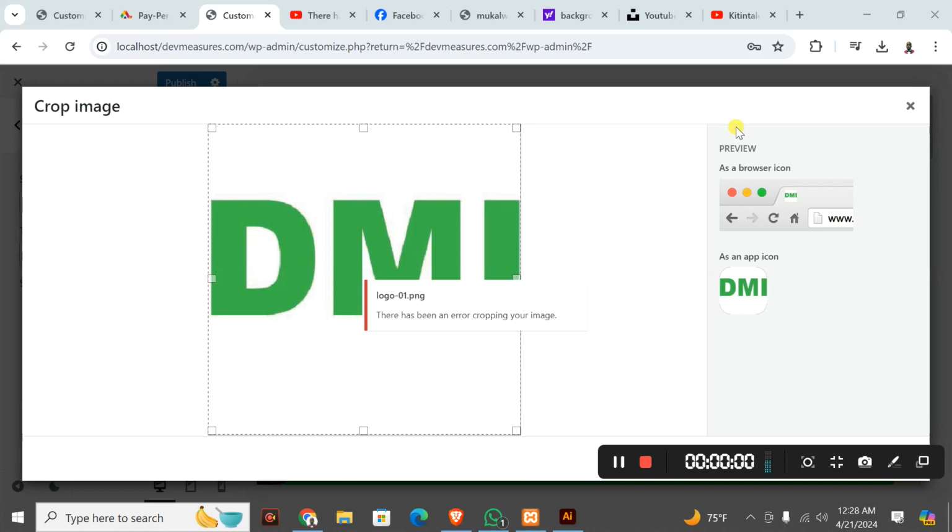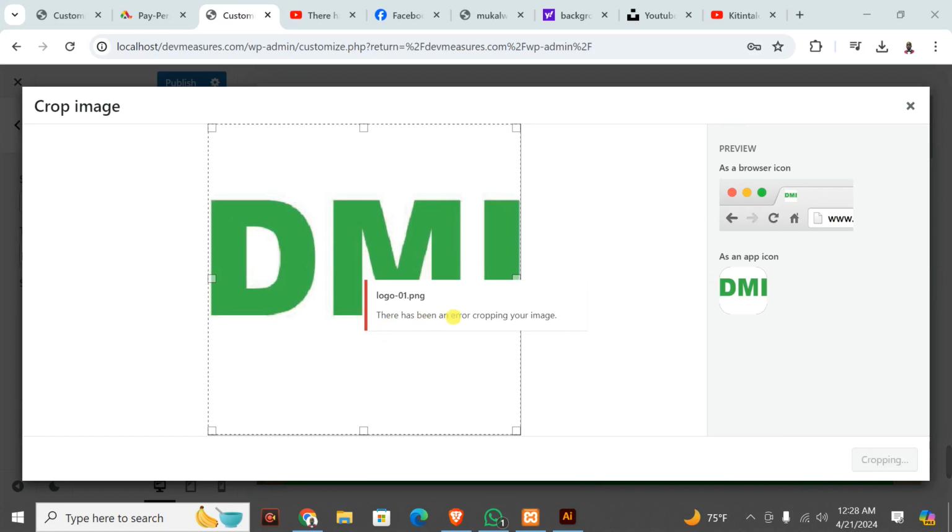Are you experiencing the same issue when cropping your image in your WordPress website? There has been an error cropping your image. This tutorial is for you. I have here a simple solution that is going to help us solve this issue.